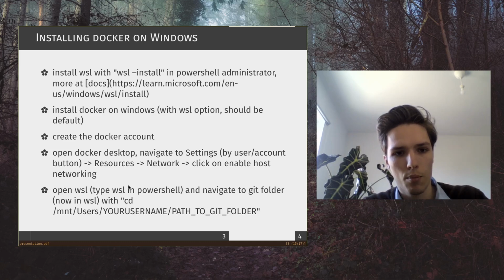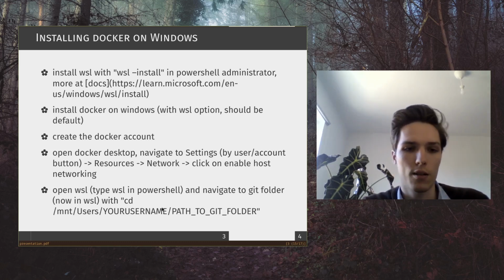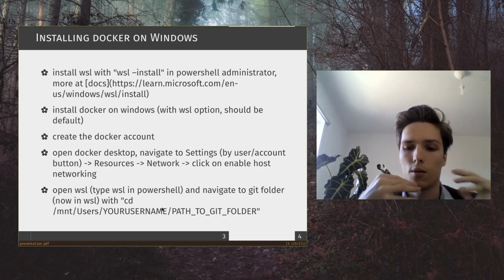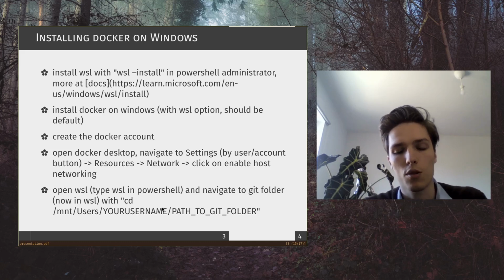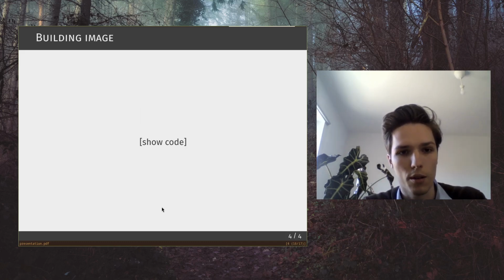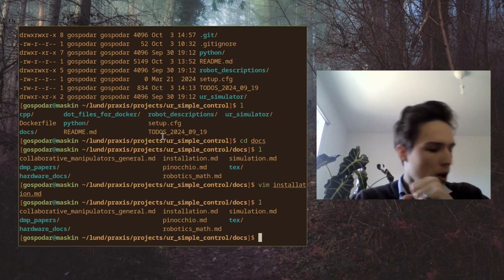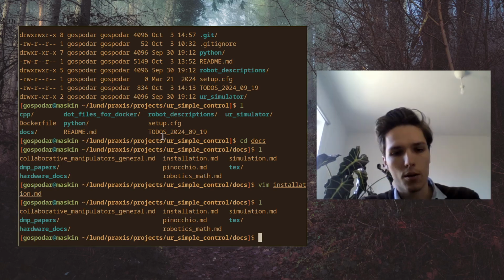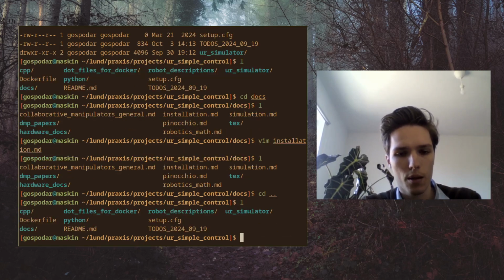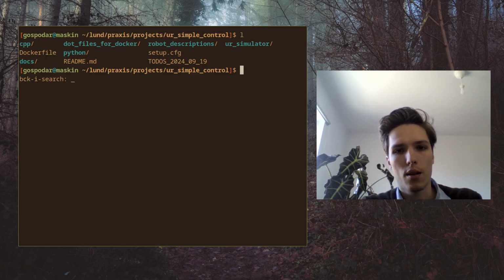And yeah, it will be important once you run the actual image that you are in the directory where the Dockerfile is located, which describes what the image is, what you're building. Okay, and now let's get into this. We are in the directory of the Git repository URSim control that has the library. And then I will run docker build.